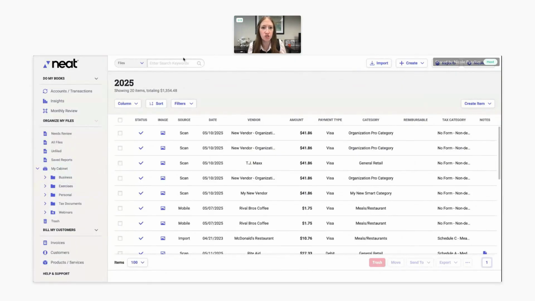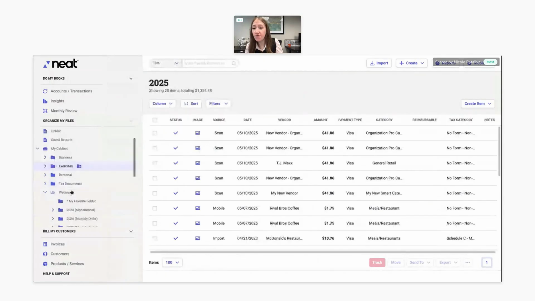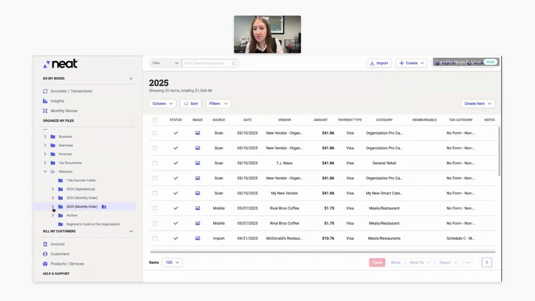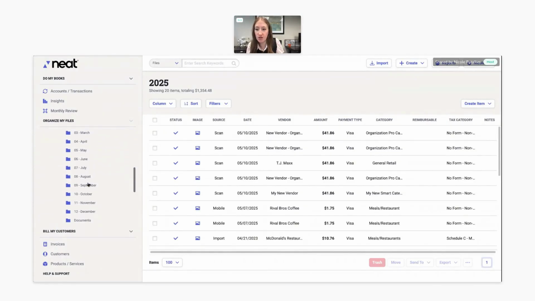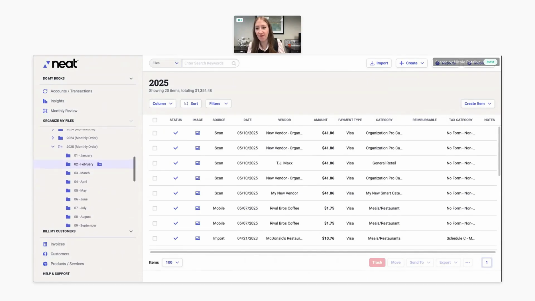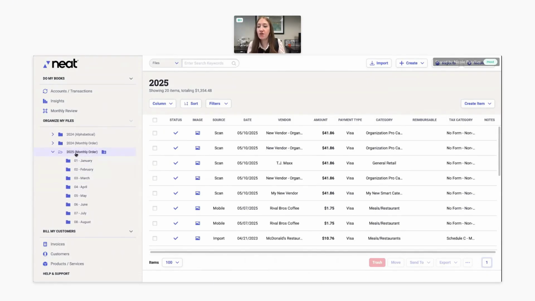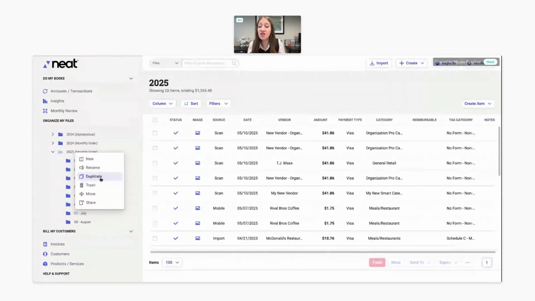Let's see, what other types of questions have come in? So we have a question from Jennifer. Jennifer says, can I copy folders from previous years? And Jennifer, that is another great question related to folders, and absolutely you can. So you can actually copy both folders and files in Neat. In order to do so, find a folder that you want to copy. So say, for example, I have this 2025 monthly order folder. It's 2025 along with all of the months for 2025. If you right click on a folder, you can click duplicate.